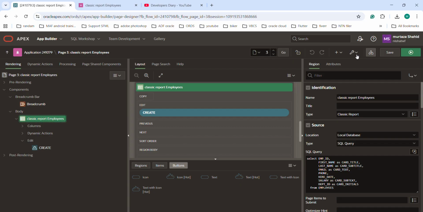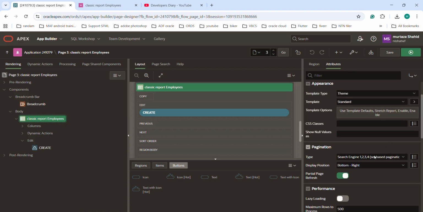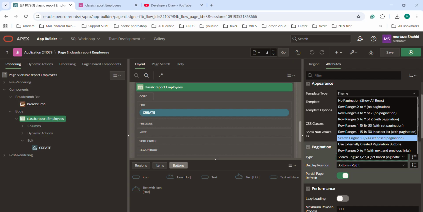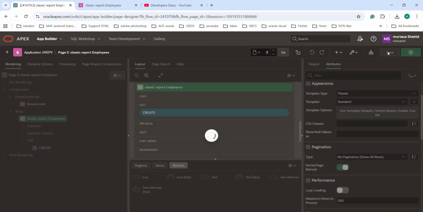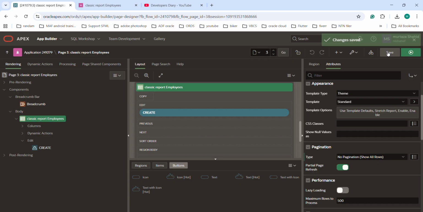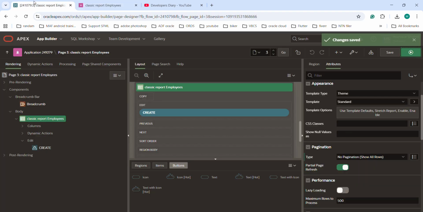Click your classic report, go to the attributes. Here we have the pagination option. We have multiple pagination options. You can select no pagination. It will show all the records of the classic report without pagination. Let's select this option, save and run the report. You can see there is no pagination option.